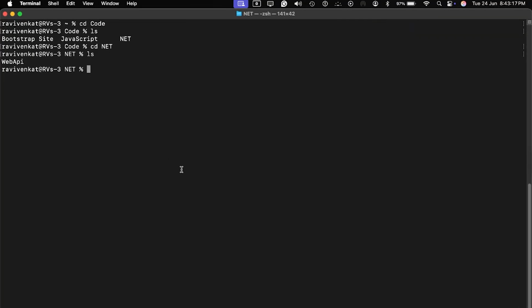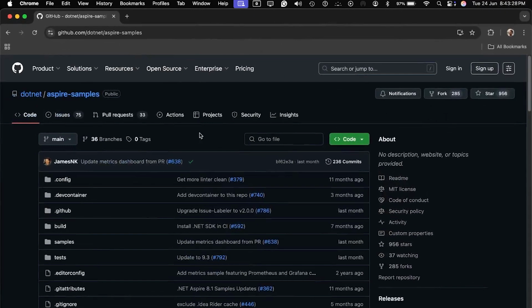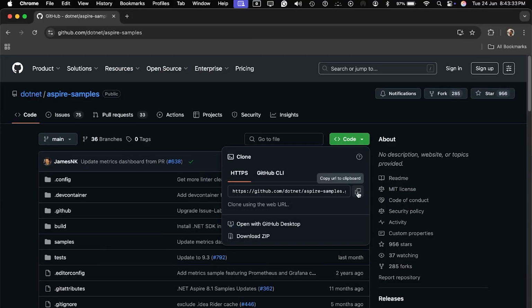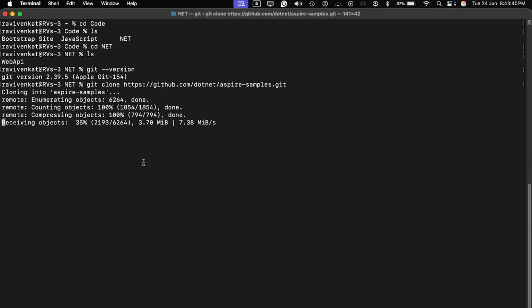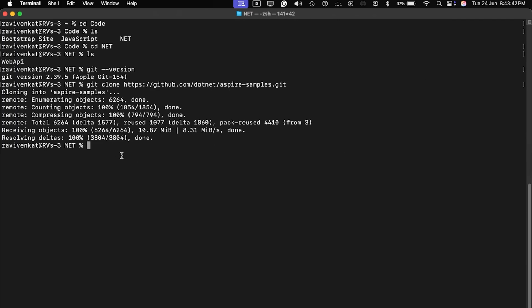Before you do this, make sure you have Git on your system, git --version. If you have Git, you'll be able to see the version. I'm gonna click on this one, copy URL to clipboard, come here, git clone, press enter. Once it is done, I'm gonna get into that folder, Aspire samples.